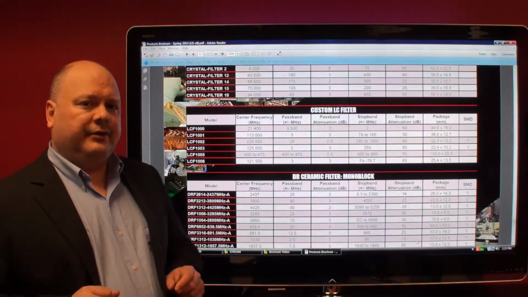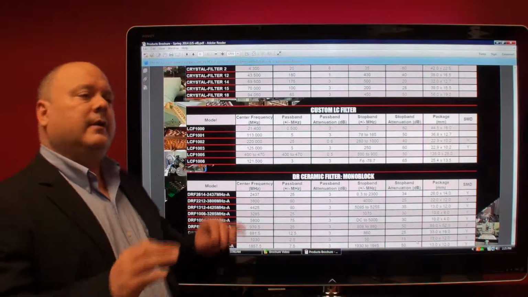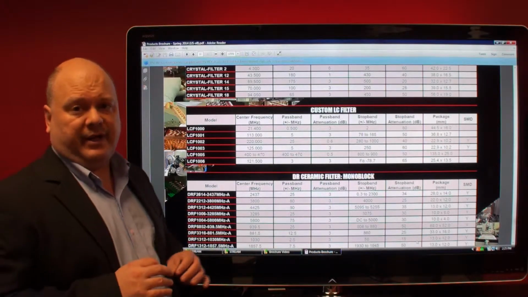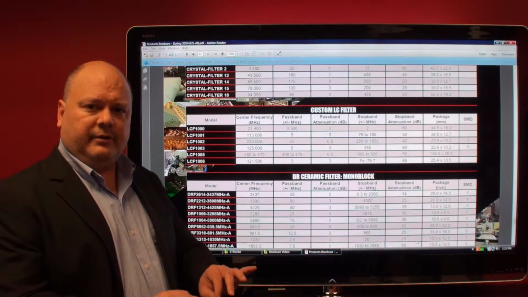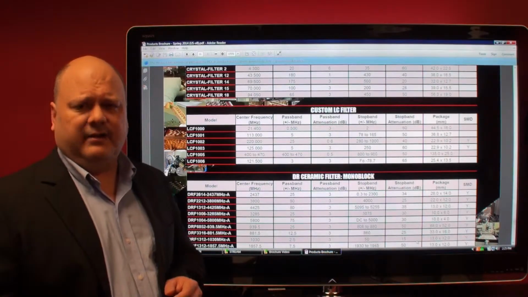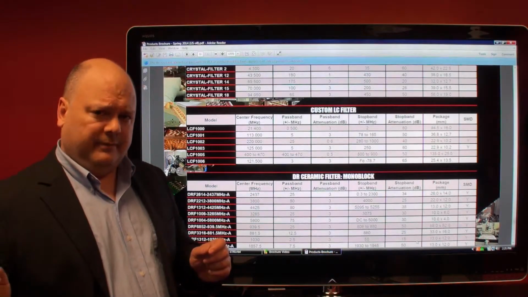So LC filters are usually associated with the transmitter section of the radio because it's many watts of power, versus crystal filters, as I said earlier, that handle just a few milliwatts of power, less than 10 milliwatts at the input and at the output.